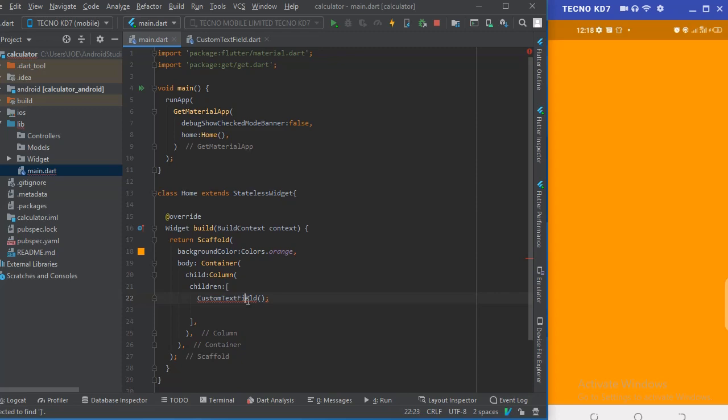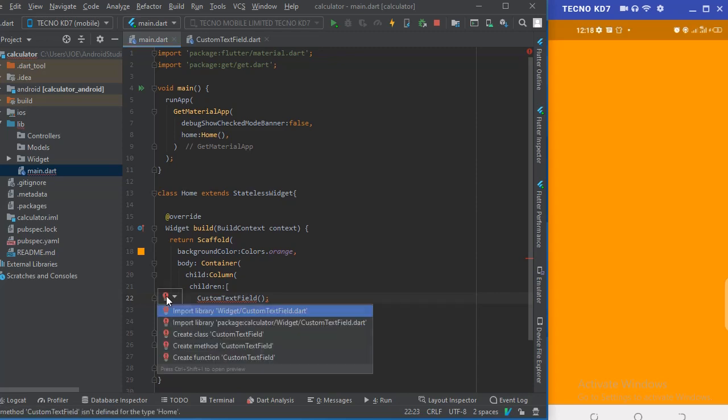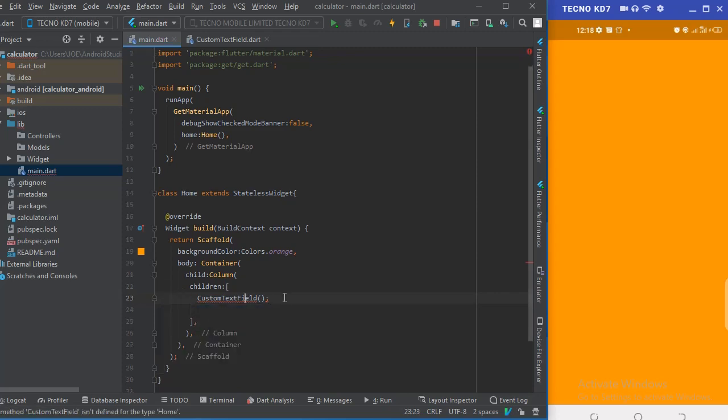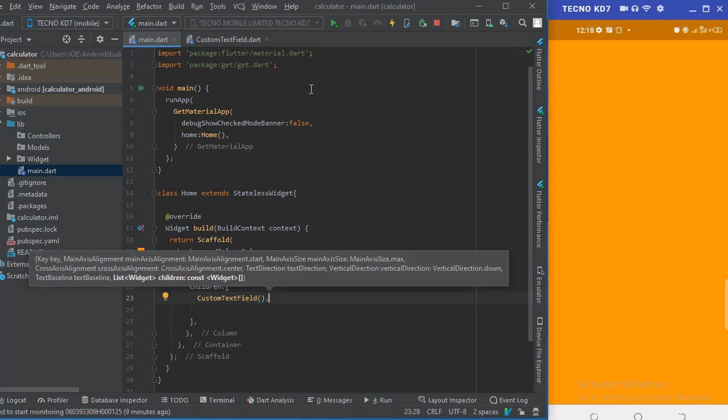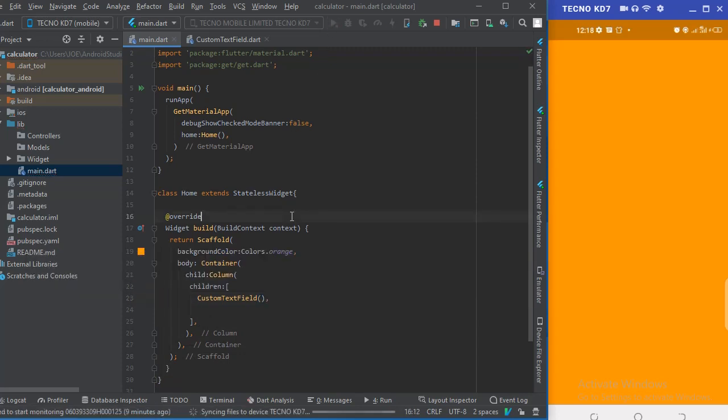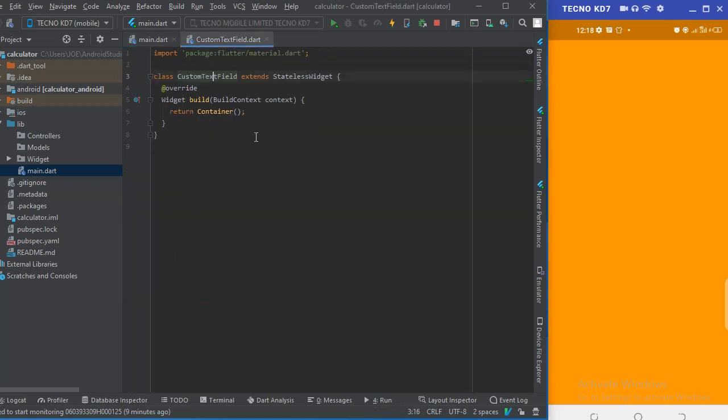We're going to hot reload, and still you're going to see nothing on the screen. That is because the custom text field class has not been fully implemented. So I'm going to go back to this class, the custom text field, and I'm going to design this reusable widget right now. First of all, I'm going to give the container a child, and this child will be a text field.